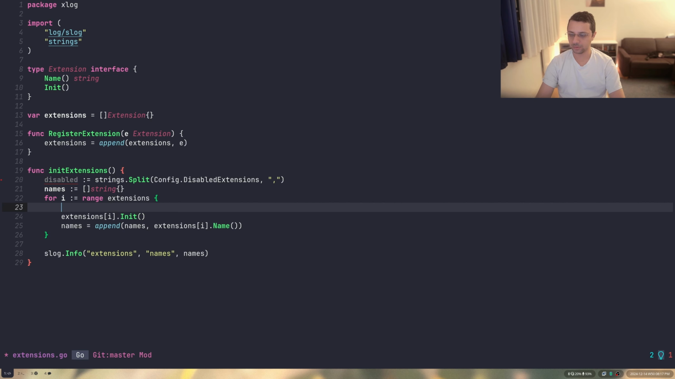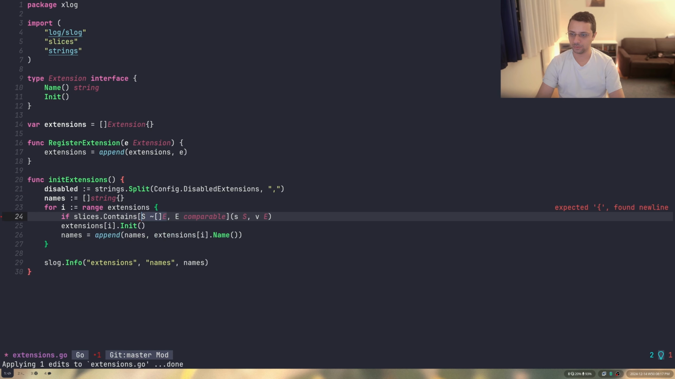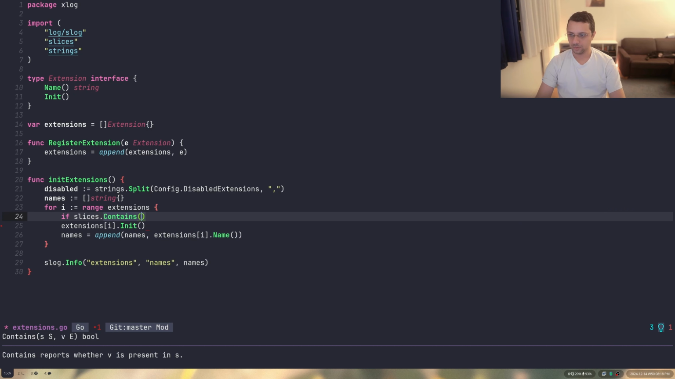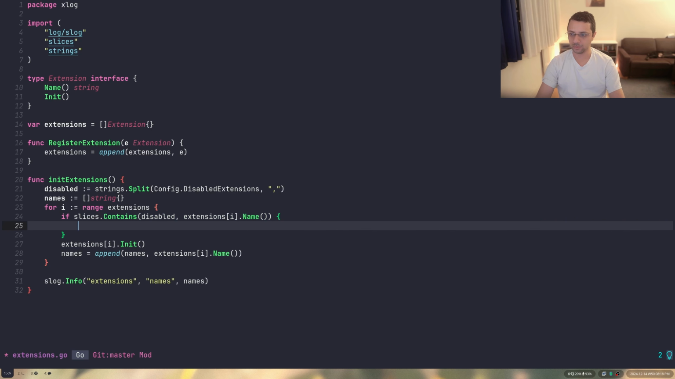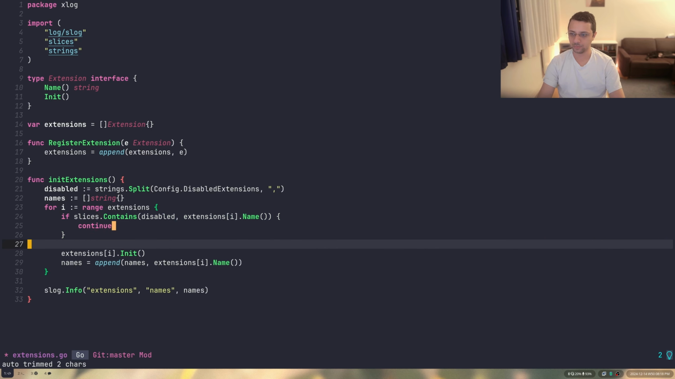So now we initialize, and if the slice contains one. So if the disabled contains the extensions, we will continue. Yeah. So if the extension is disabled, we don't do any of this. We just continue to the next one.